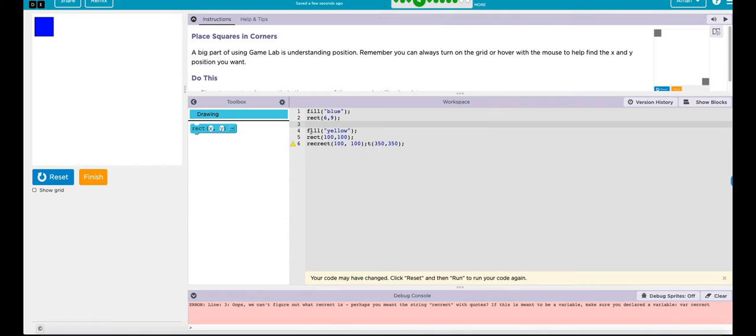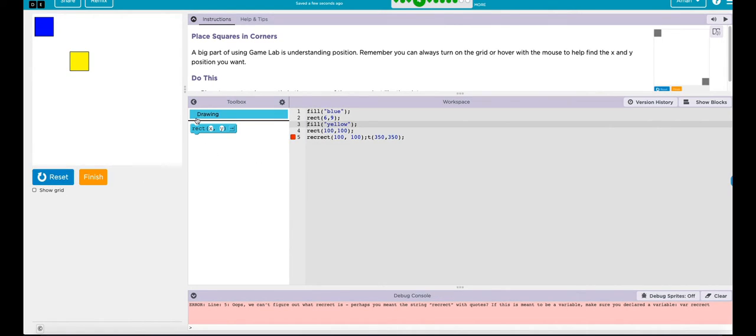This one. And as you could see, you have the two, well, they're going to be squares. So you have the first square over here, which is located at 6, 9, and you have the other one over here, which is located at 100, 100.